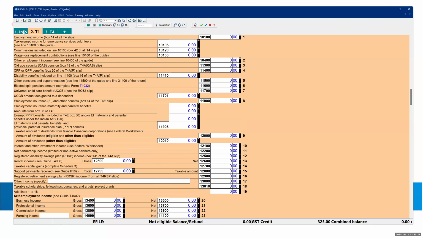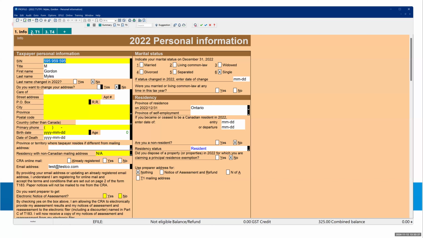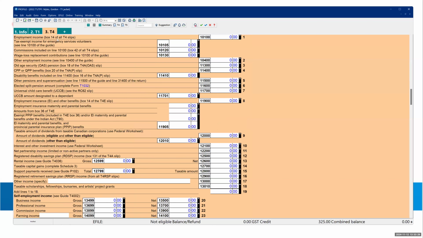Okay, if we go to the info tab, notice how ProFile opens up a tax return and gives me some tabs. There's an info tab, there's the T1 tab, there's a T4 tab.